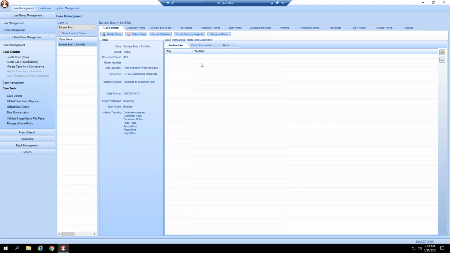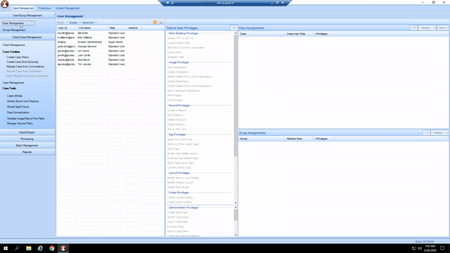All right, so this is Eclipse SE. I'm in the admin portion, case management tab. The first drop down, or first item under user group management, is user management. So you create your users just using this little sun or starburst.